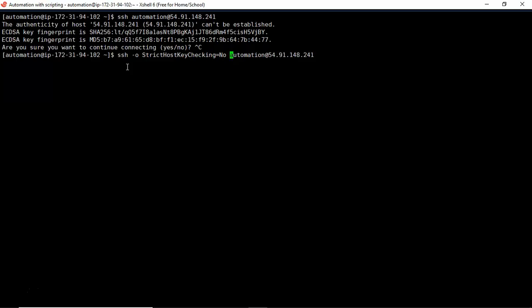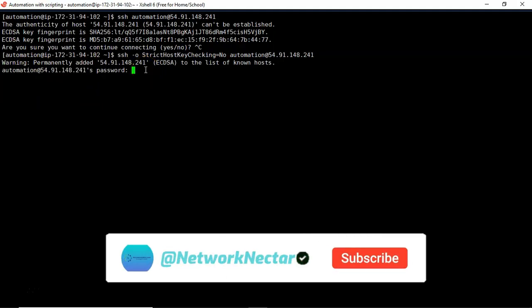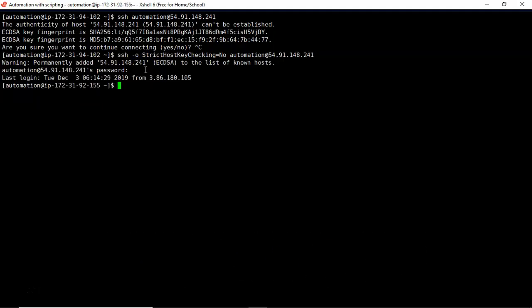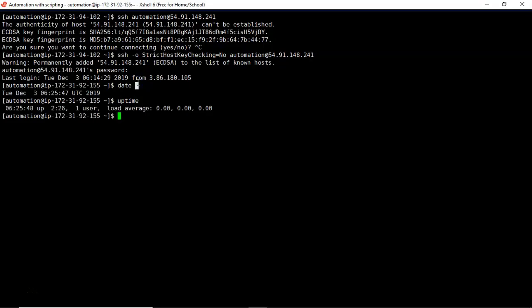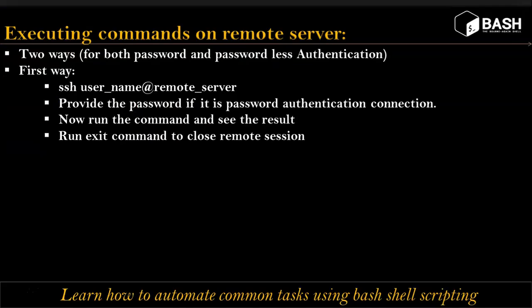That's it. Now if I enter, see that without asking for yes or no confirmation, it is asking for the password. Now let me give the password for my remote server. Now you are logged in to your remote server. You can run any command here and see the result. Once you are done with your work, you can close the session connection by using the exit command. Now you are back on the local server. So these are the steps for your first way.